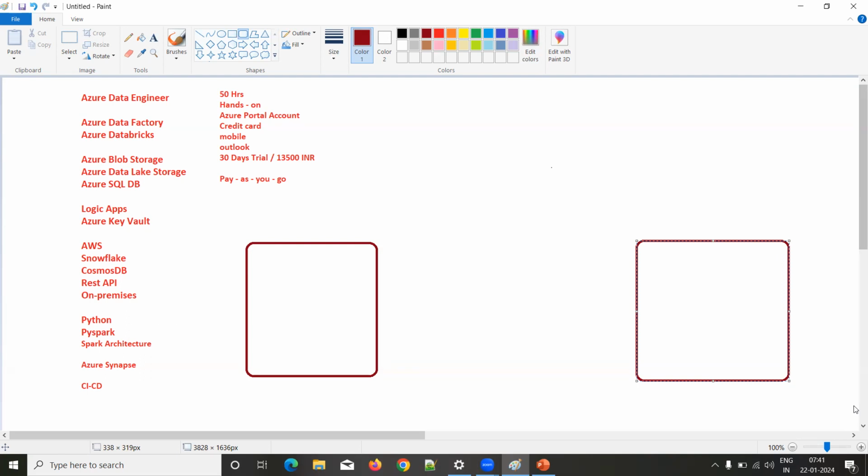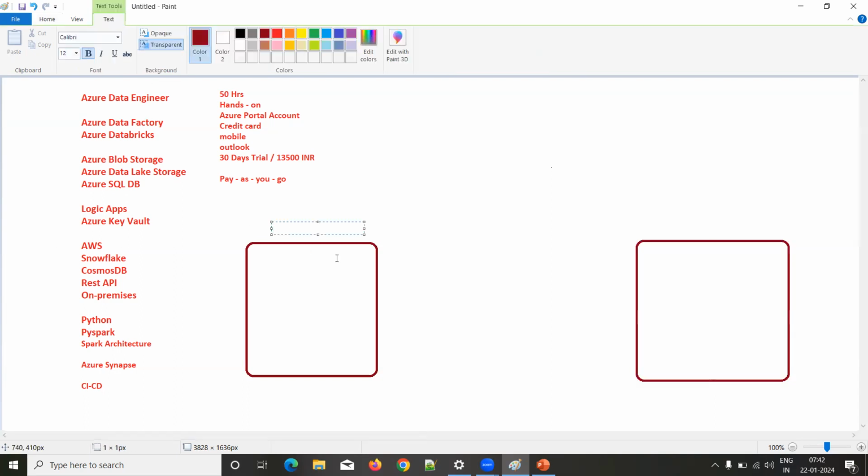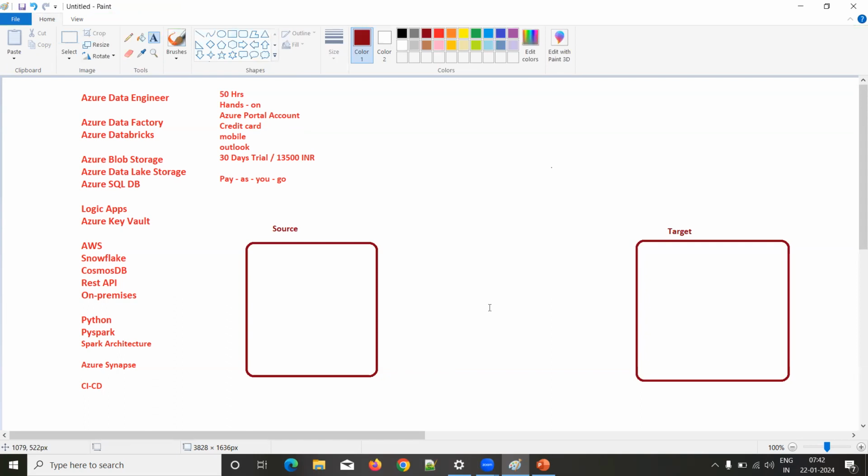So the data migration, who is going to do that? The data engineers are going to do it. If you want to move the data from one place to another place, that is called migration, and the data engineer does it. So we are going to work as data engineers. Fine. So, source to target.